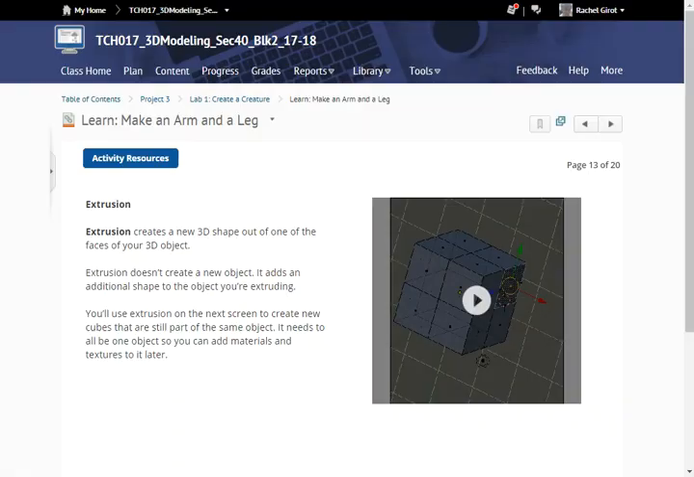Extrusion. Extrusion creates a new 3D shape out of one of the faces of your 3D object. Extrusion doesn't create a new object, it adds an additional shape to the object you're extruding. You'll use extrusion on the next screen to create new cubes that are still part of the same object. It needs to all be one object so you can add materials and textures to it later.